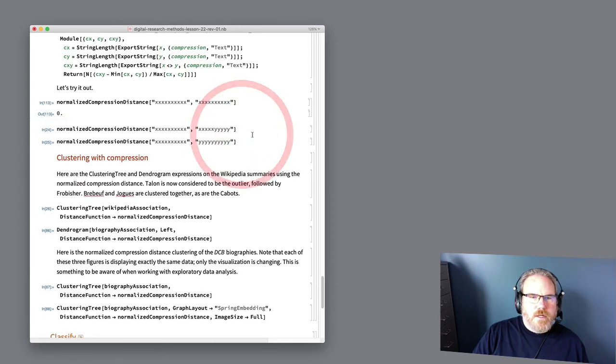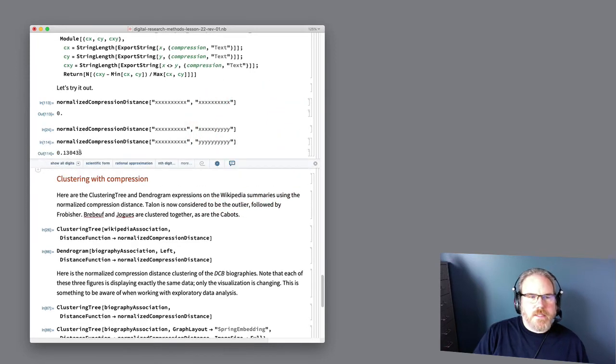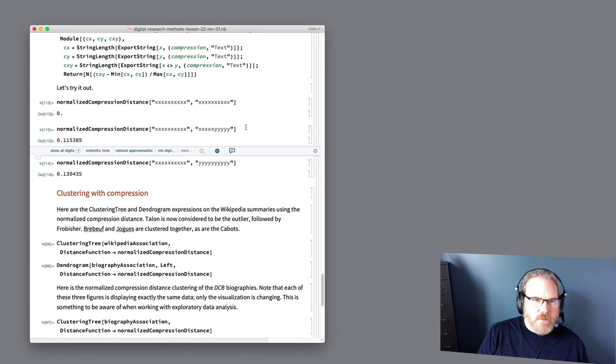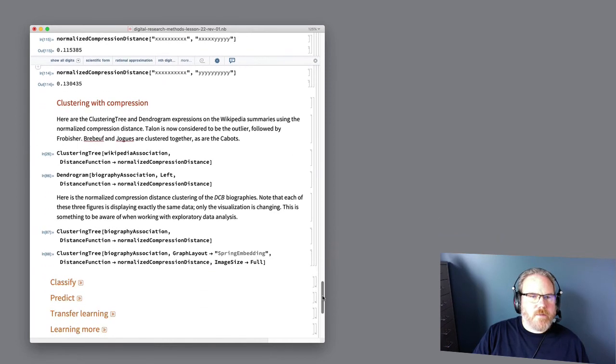If the 2, let me do the third one first. If the 2 are completely different, that gives me a distance that is a number here. And if there's some overlap, there are some x's in the second one and some y's. If there's some overlap, this number should be smaller than this number and larger than that one. So this compression distance gives us a way of measuring similarity or dissimilarity of texts by compressing them and testing the lengths of the compressed versions.